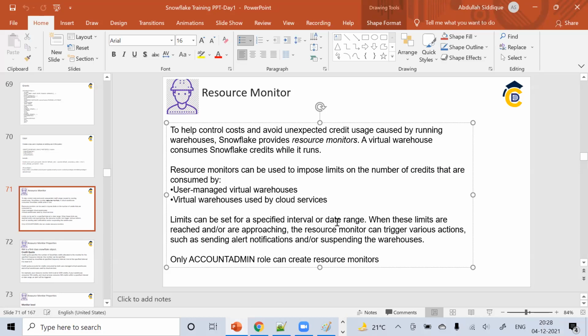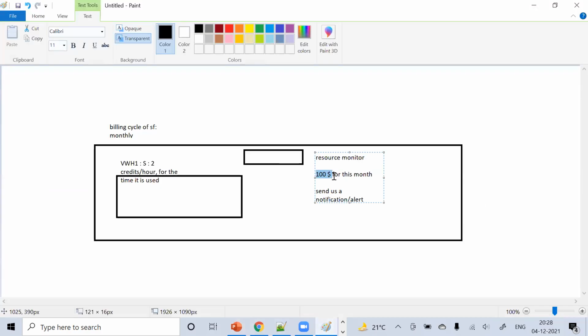Limits can be set for a specified interval or date range. When these limits are reached or are approaching, the resource monitor can trigger various actions such as sending alert notifications or suspending the warehouse. Okay, we'll see this in a little more detail. Although I've told you that once this threshold is reached, the resource monitor can send either a notification to us or do some action also. We will be seeing those details in a bit.